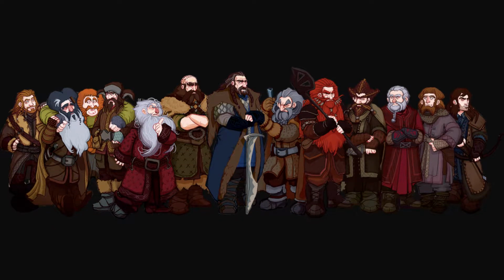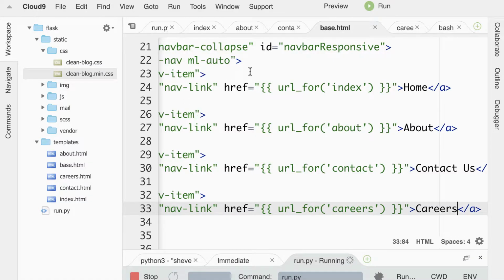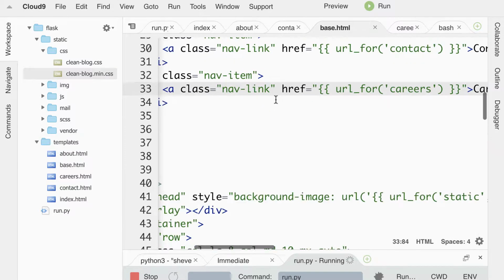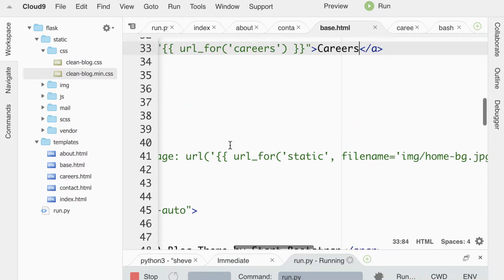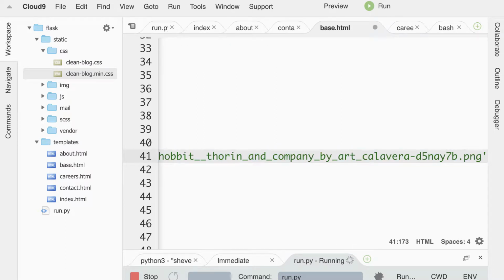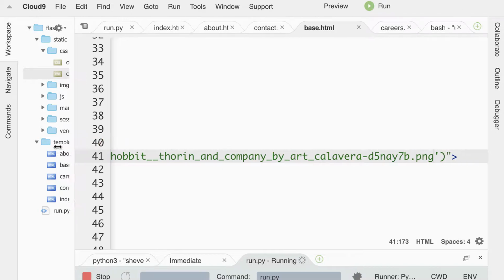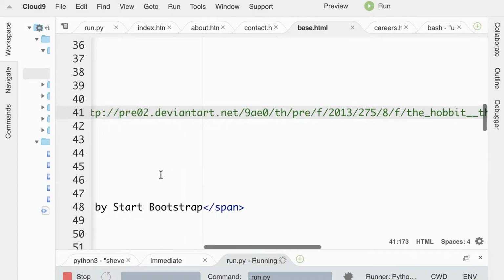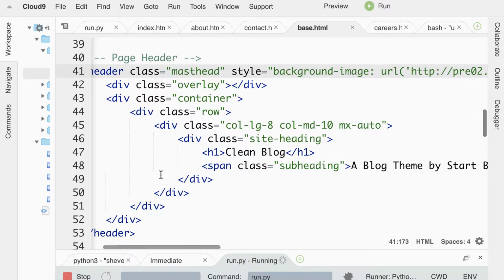And then we can head back over to Cloud9. And in our base.html, where we have background image URL, I'm going to take out our double curly brackets in the URL for, and then just paste in the image that we've copied the link of from the other page. So that's the full link to that background image.